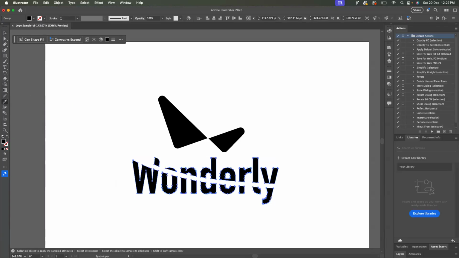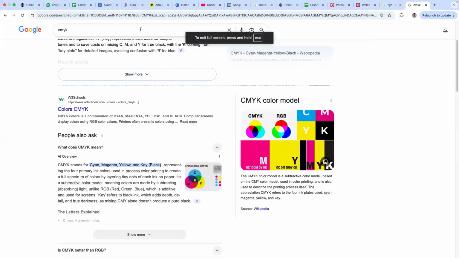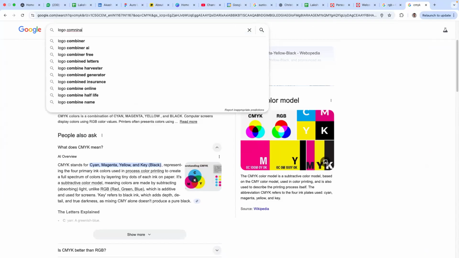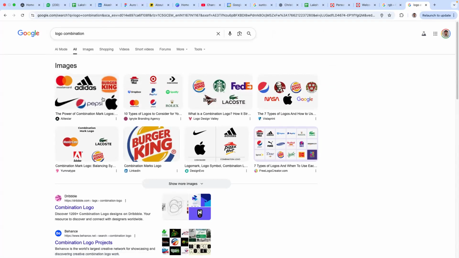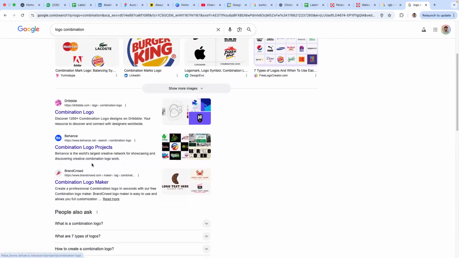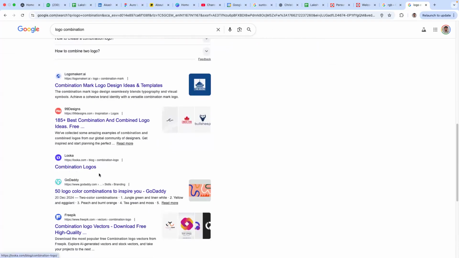So you have multiple design combinations in Illustrator for logo creation. I'll just open my logo combinations. Before you start creating logos, you want to understand what types of logos and what types of combinations there are. You need to understand that. So that is what I'm going into now.